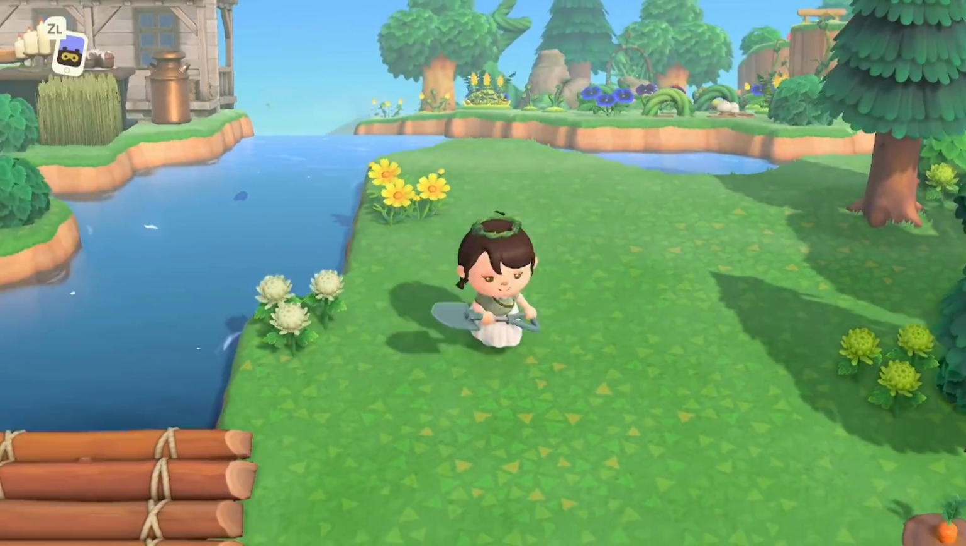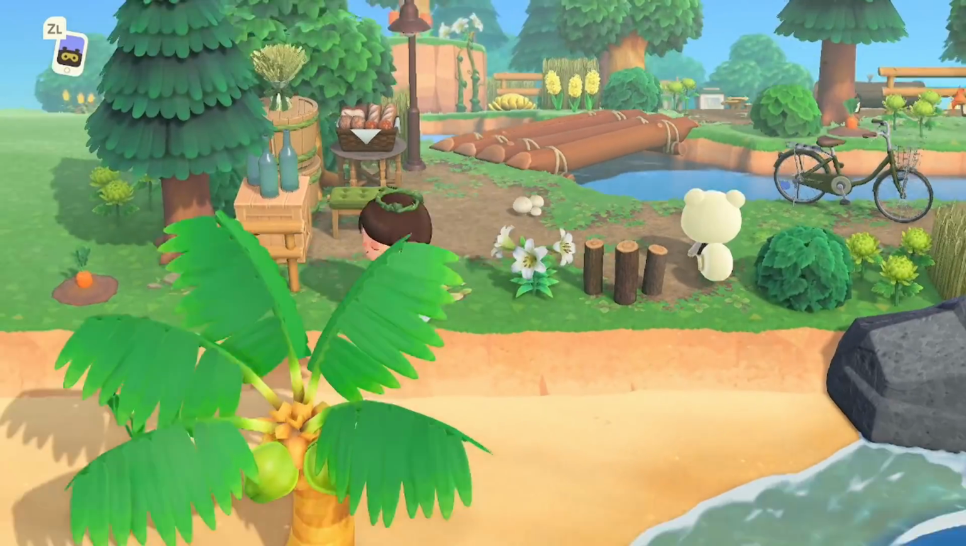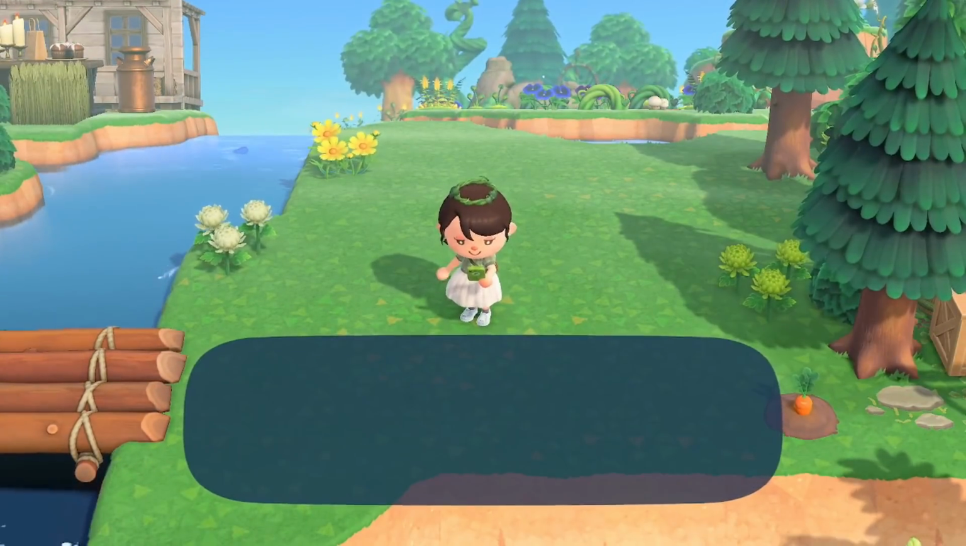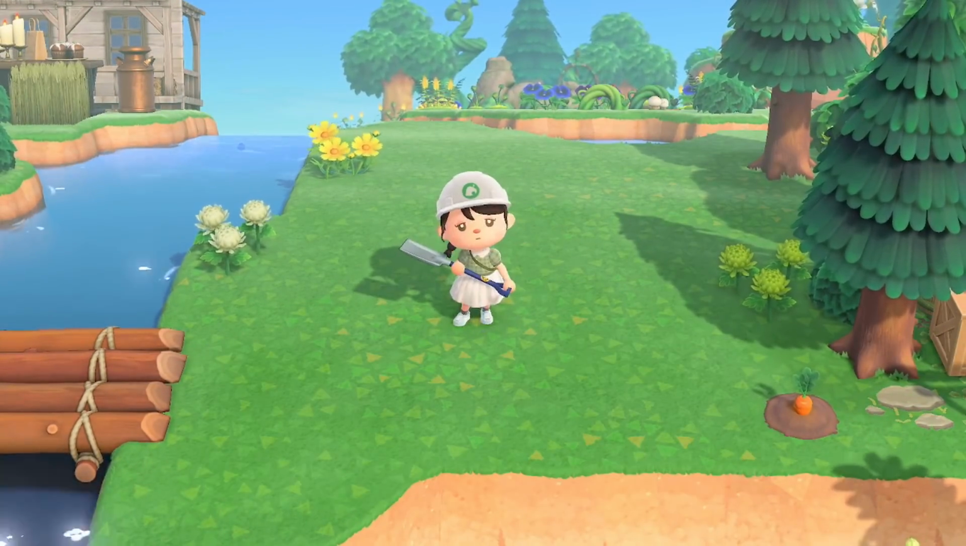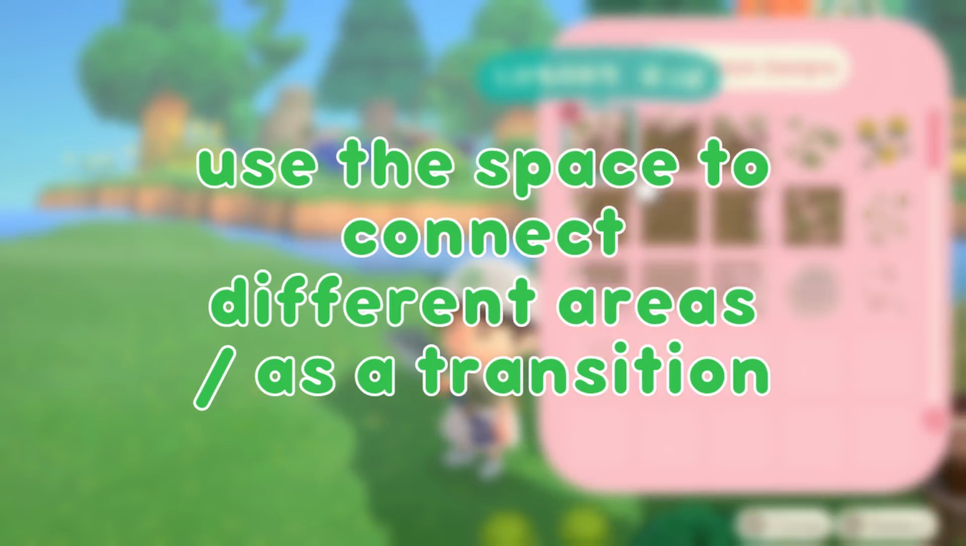So first we're going to start out with this area that is nearby my entrance. It's just a small piece of land and then there's a tiny beach in front of it as well. So we are going to decorate both of those, and we're going to be using my first tip: use this space to connect different areas or as a transitional space.